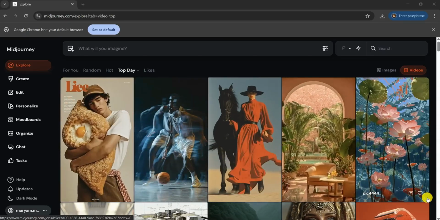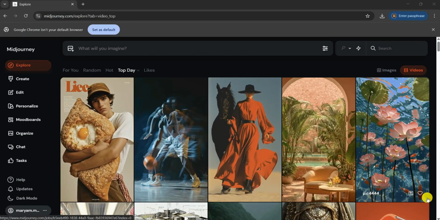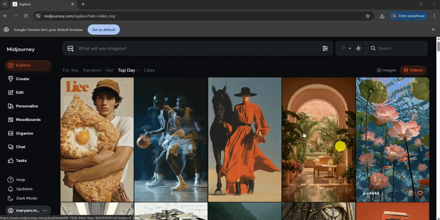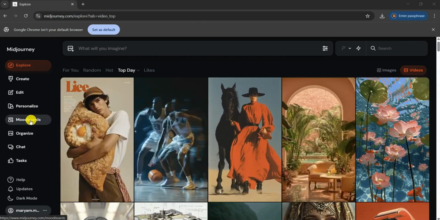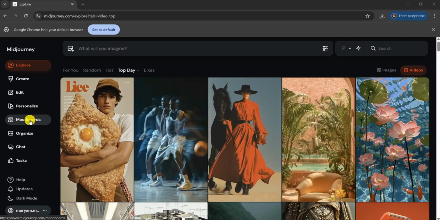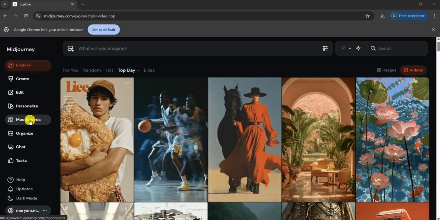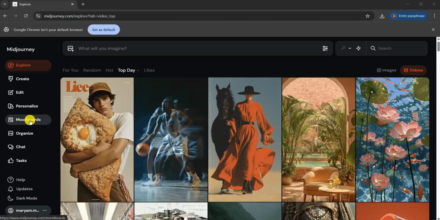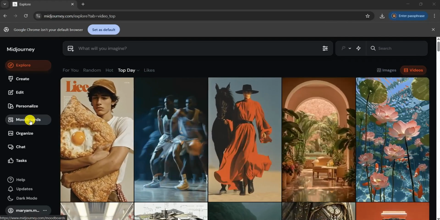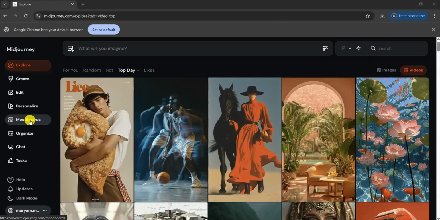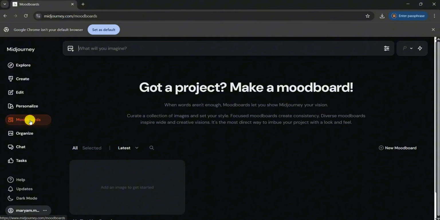Hello everyone and welcome to this new lesson. Today I want to introduce you to a brand new feature in MidJourney called Moodboard. This feature was only recently released and you can find it right here on the left side of your MidJourney web interface. So what is Moodboard?